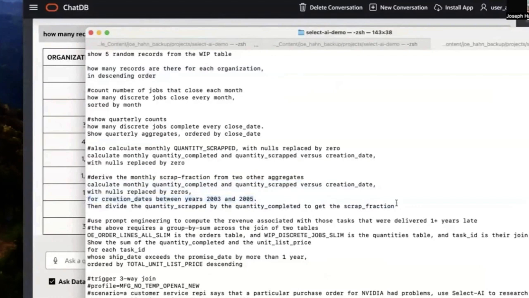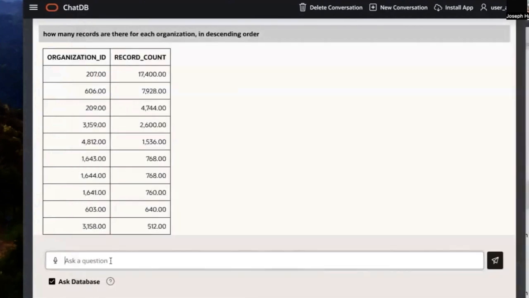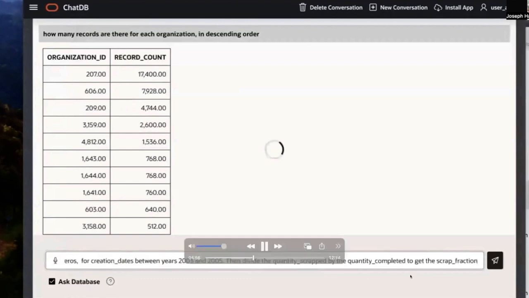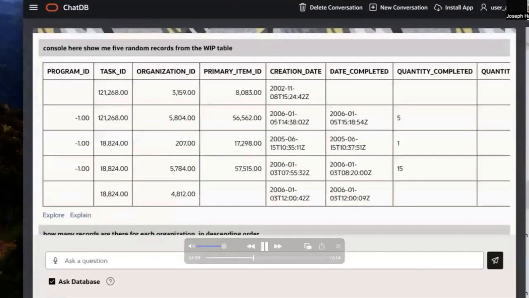So now we're going to get 2 columns, every month, how much was produced, how much was scrapped. And then for grins, let's see how efficient our business is. Let's compute the scrap fraction. So let's generate these 2 columns and then compute the ratio to get the scrap fraction. So let's see if Select AI can manage that. So that's a lot of steps all in one ask. And we're just going to copy and paste that human-generated natural language request into the front end.